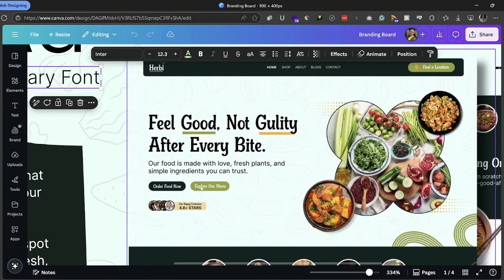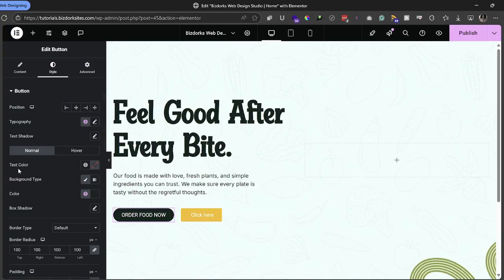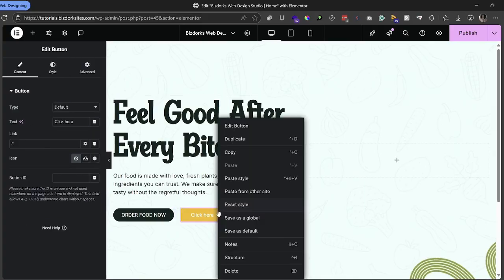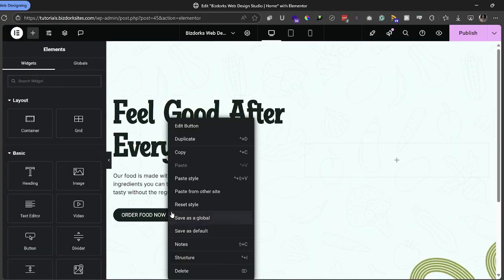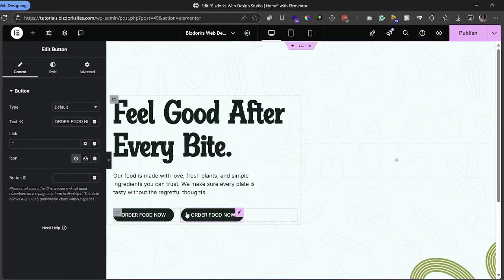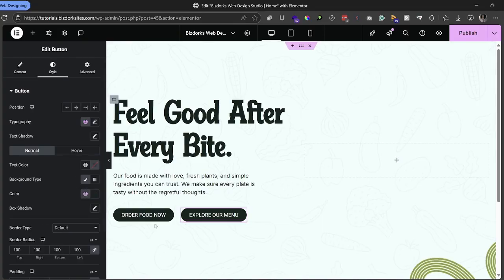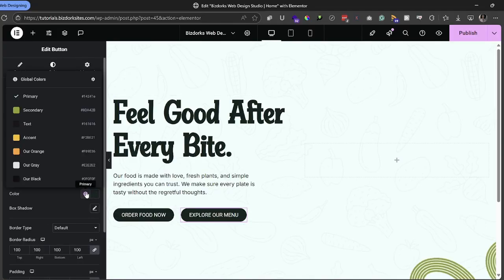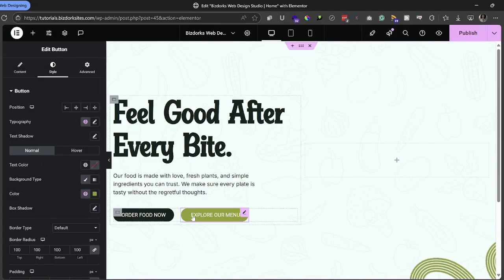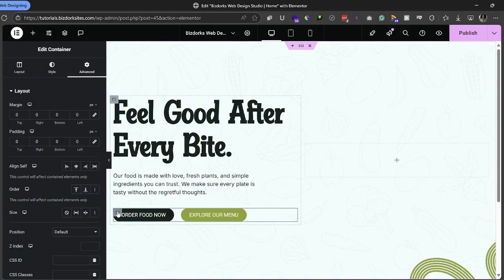For the second button, we're using a secondary color, and it says explore our menu. So I'm actually going to save myself some time by deleting this one. I'm just going to duplicate this first button. So it already got me halfway there. I'm going to change the text to explore our menu. And then I'm going to go to the style tab. And because I don't want two same buttons, I'm going to choose my secondary color. Now I see I got a bit of space in between. I might not want that much space depending on what I'm doing.